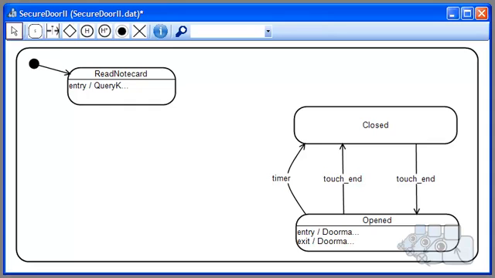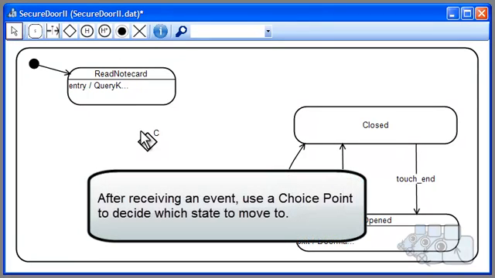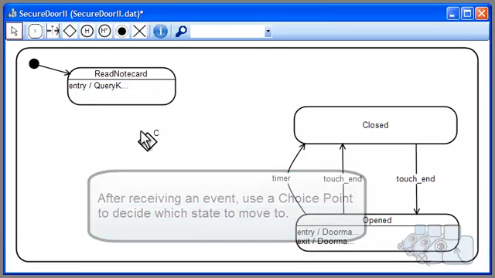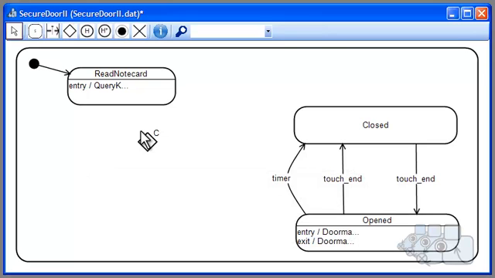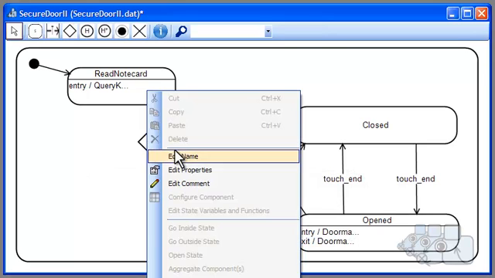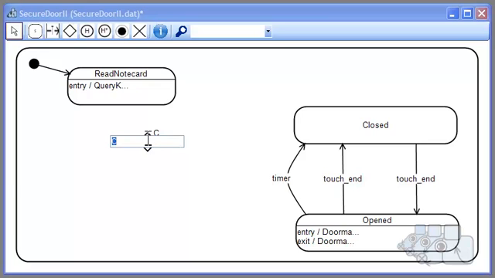To make this decision, add a choice point to the model by clicking on the choice point icon in the toolbar and then clicking within the state editor. A choice point is used when a decision has to be made as to which state to move to after receiving an event. Rename the choice point Test4EOF, which stands for End of File, meaning that there are no more lines in the note card to read.